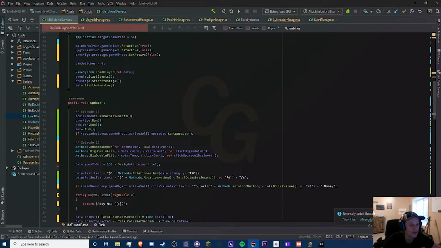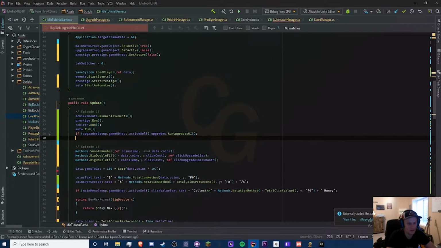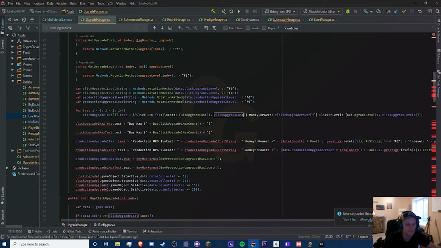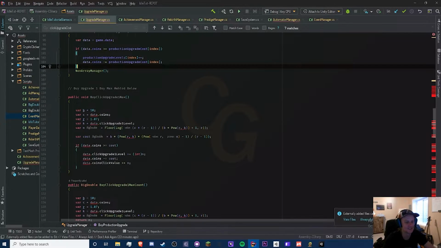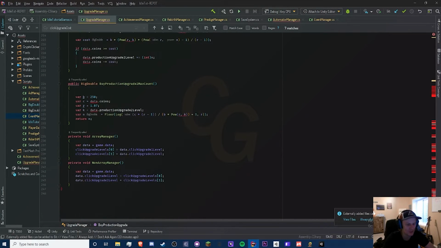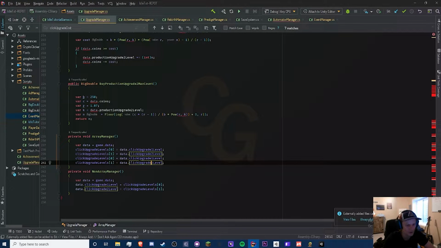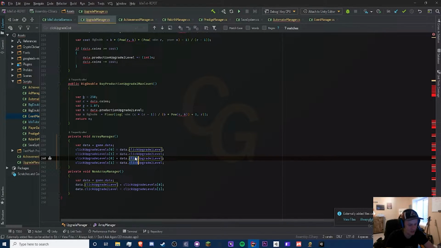So in here, in our run, this will be run upgrades UI, and then in here will be run upgrades. Oh, we gotta assign that to upgrades. Cool. So, all right, let's go back to our buy. This will be buy production upgrade. And we're pretty much done with this. We gotta go back to our array manager and do this exact same thing for production upgrades. Hopefully this isn't too much to handle.